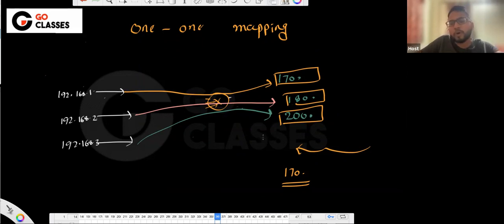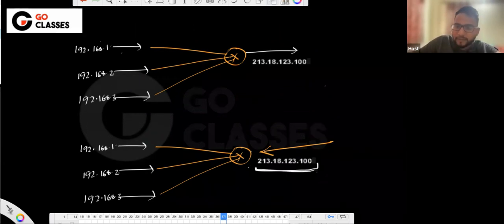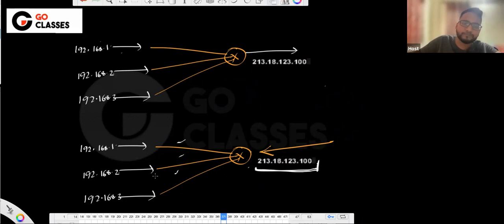But suppose all of them are mapping to the same one. Now in the forward direction, there will not be any problem, because that is dependent on the destination IP and all. But whenever you are getting a reply, at that time you do not know which reply it is: the first one, second one, or third one.